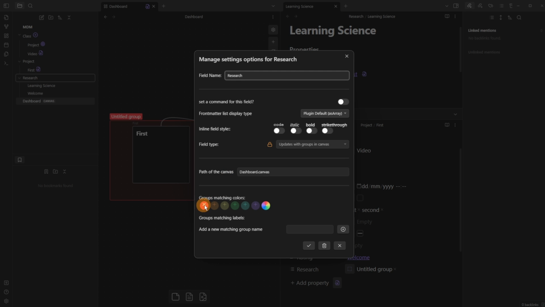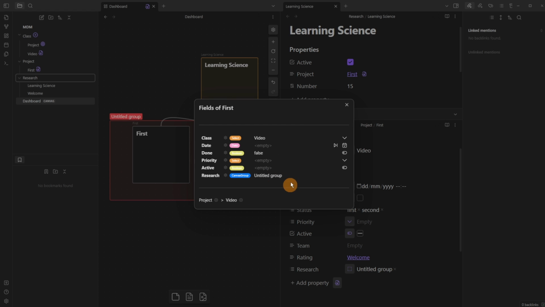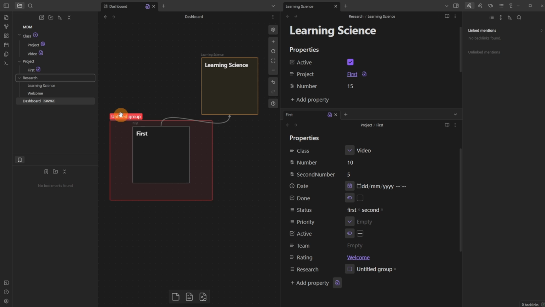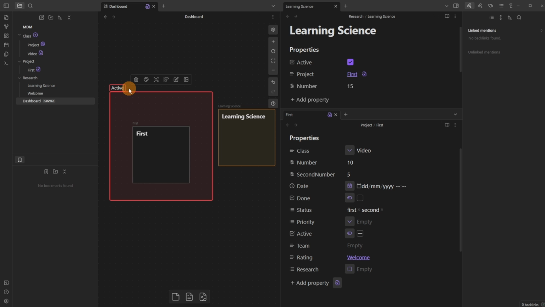If we go into the settings, you can see it's a red group, and it's not looking for any specific label. However, if we add a label, let's say active, and we tick that on, then we tick. Now the untitled group, when the canvas updates, is going to change. Let's just remove that link. Oh, you can see it's just gone there. Now it's going to look for the label active and red. So it's going to add active in because it's in this group.